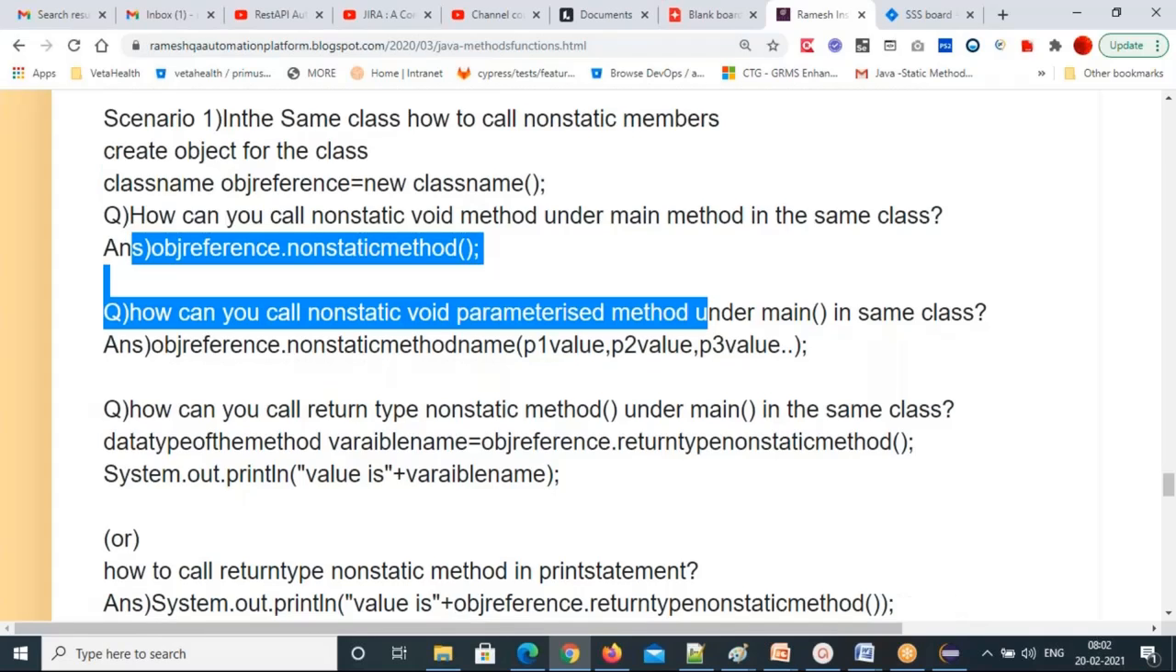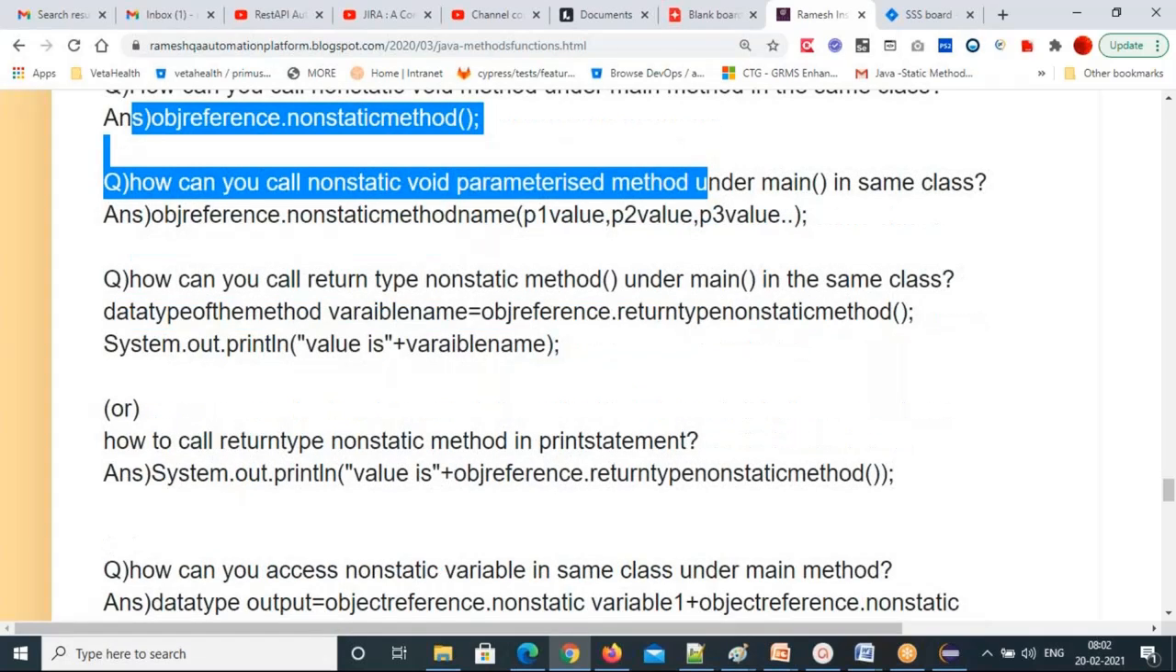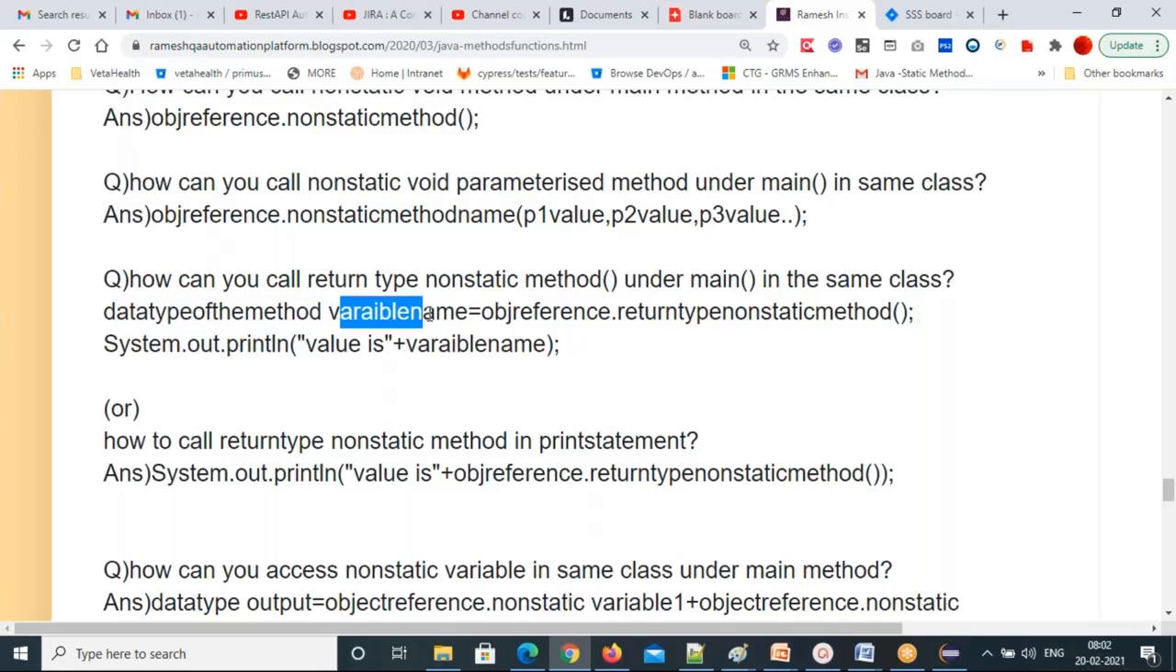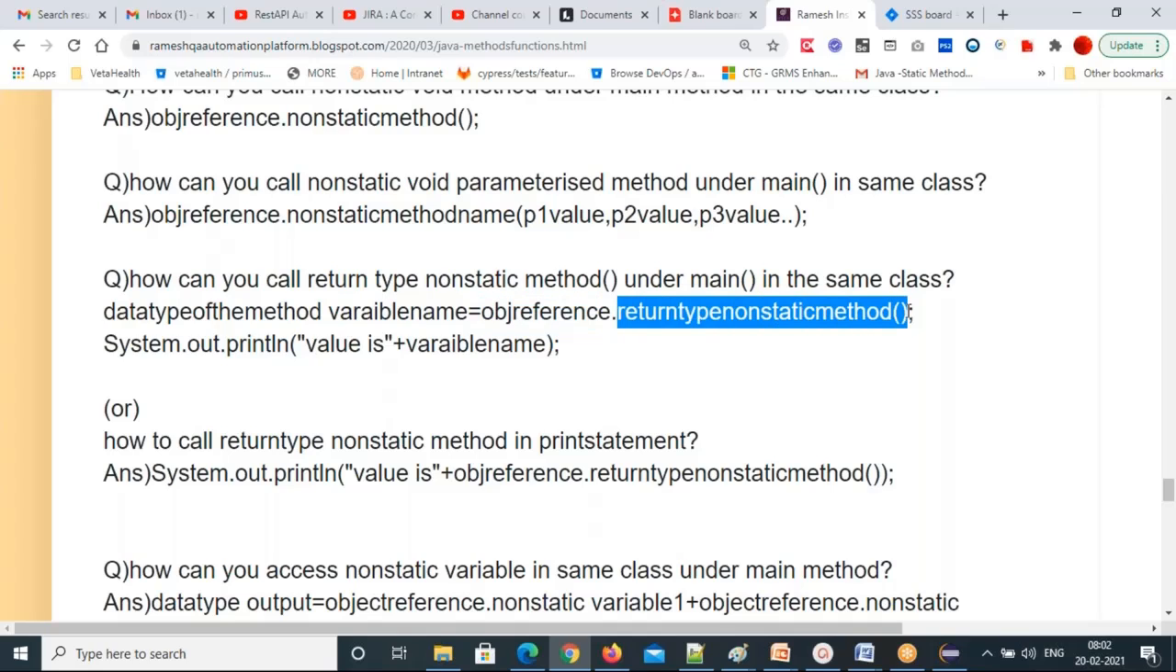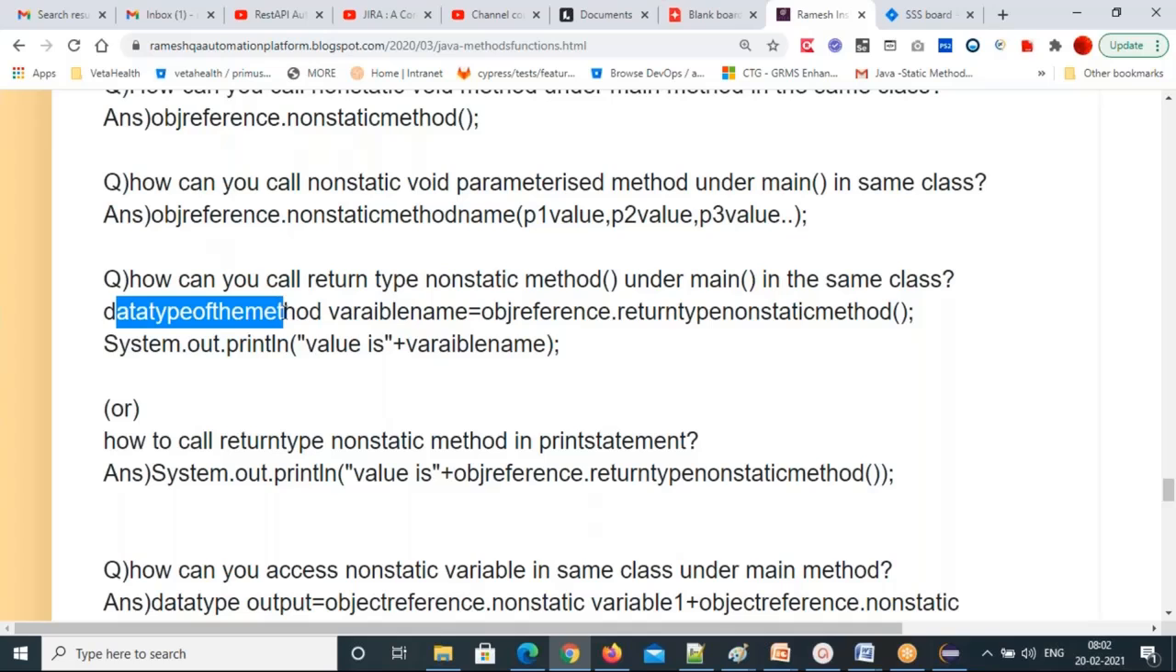Now return type methods, a very, very important point. How can you call a return type non-static method? You know what is meant by return type: that method is returning a value to you. So you write the data type of the method, variable name equal to object reference dot return type non-static method. This is the value, and I'm storing that value in a variable. Where will you get this data type?